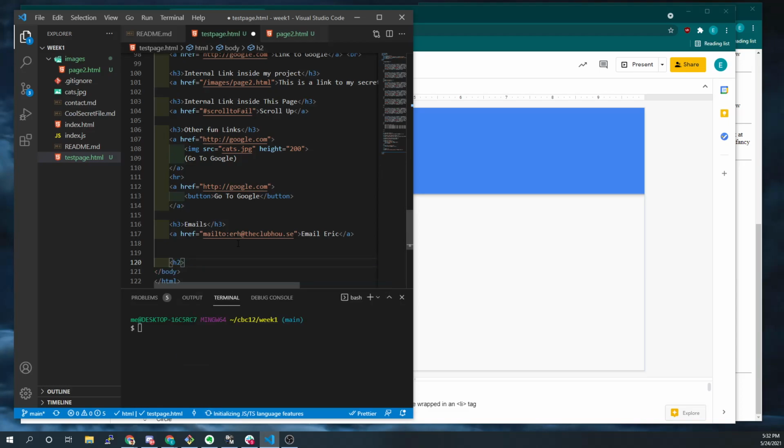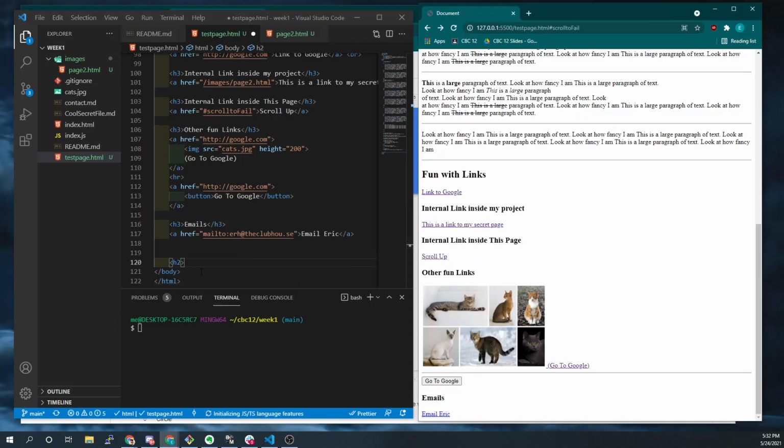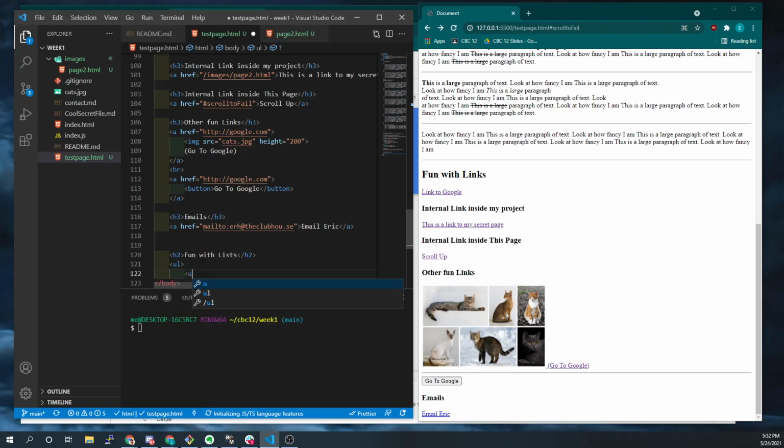I'm going to make an H2, and this is fun with lists, right? So we learned about an unordered list, right? What is an unordered list? What is the difference between an unordered list and an ordered list? An ordered list has like the numbers 1, 2, 3, and then an unordered list is just like dots. Yeah, great. That's exactly right.